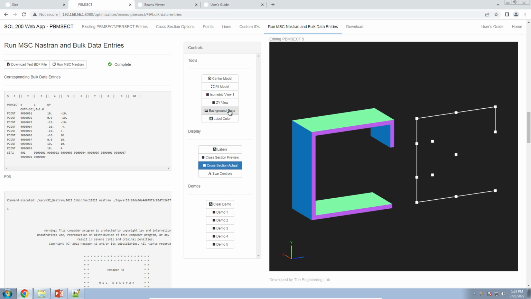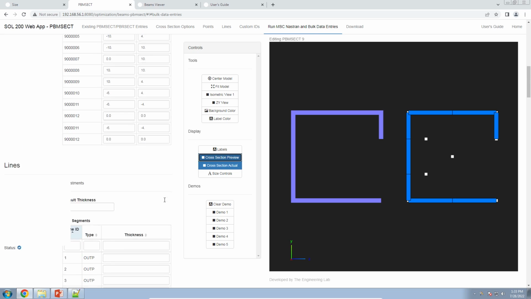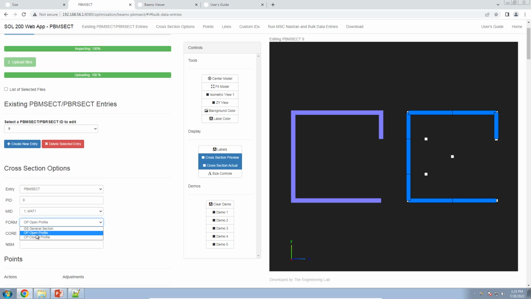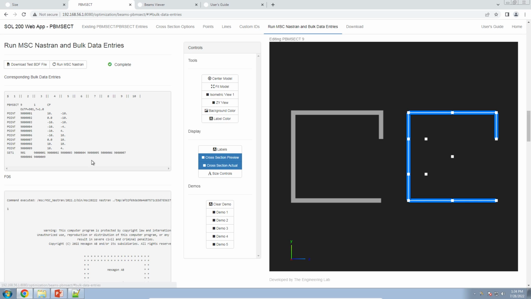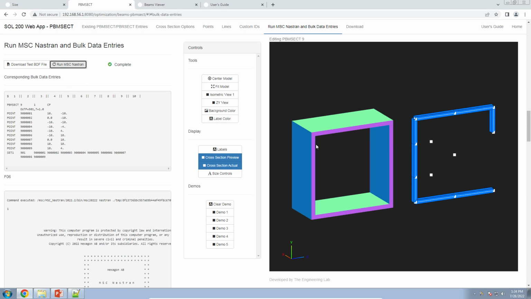cross section. So things look good so far. Let me show you what happens if you select close profile. So now form is equal to CP. If I go to the bulk data entry, if you look at the form field, it now says CP. Let me run MSC Nastran and let me show you what the difference is.